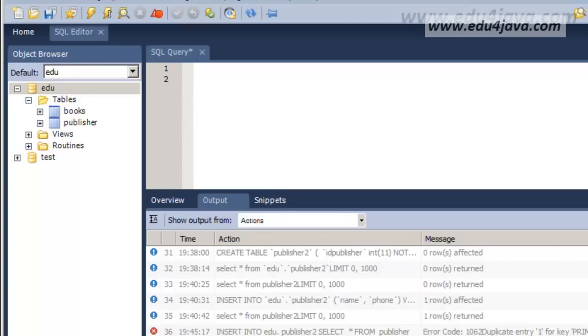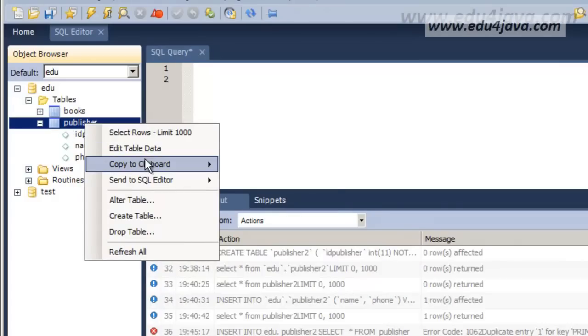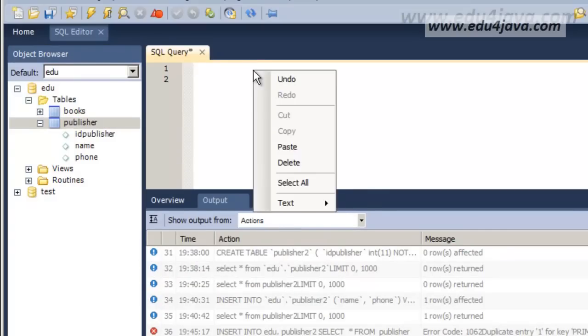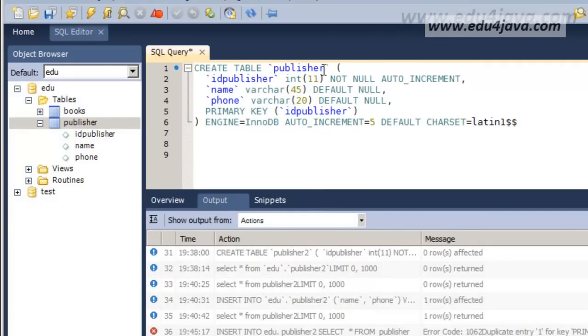The first thing we're going to do is create a new table, exactly the same as publisher, the one we had used before in tutorial number 5. We're going to call it publisher 2. We come here to copy to clipboard and choose create statement. What this does is copy the instructions to create a new table publisher, as we can see here. It doesn't have the schema name before the publisher.